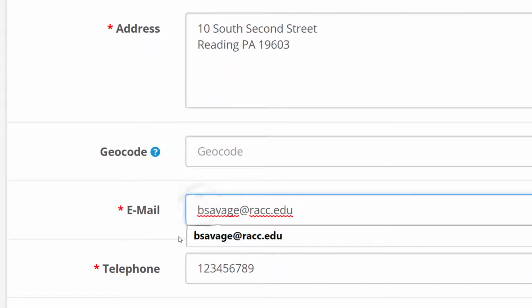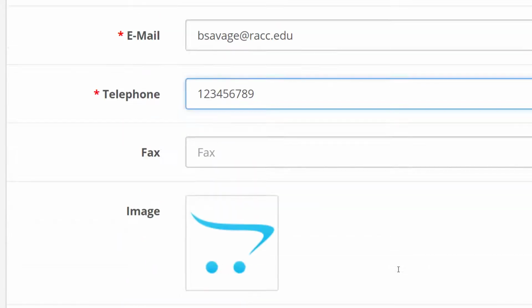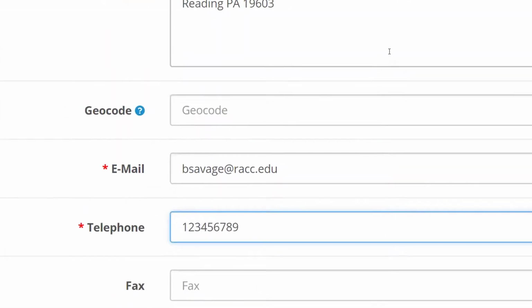Make sure your address is what you would like it to be, and then our phone number we'll just leave at 1 2 3 4 5 6 7 8 9. And let's save that.